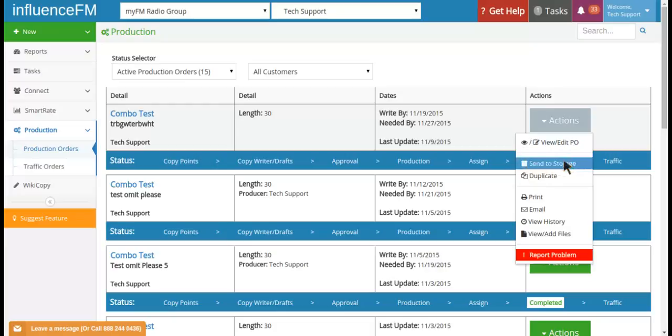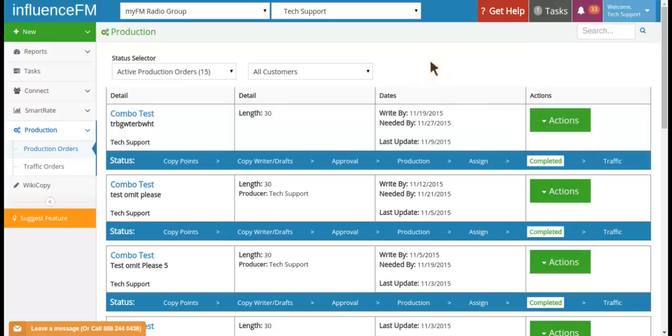Now you can also send production orders to storage. When you send it to storage, it goes here, up to our status selector, stored production orders. So you can always get them out later by clicking on stored production orders and clicking on duplicate production order and just using it again.